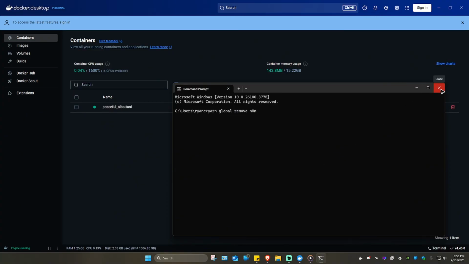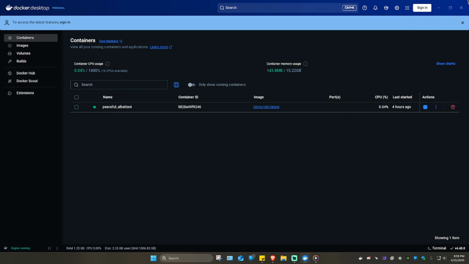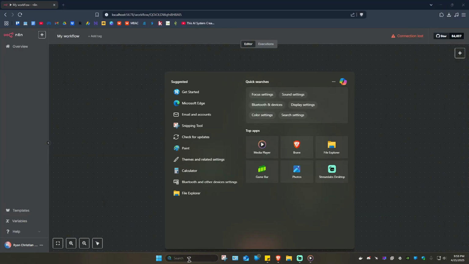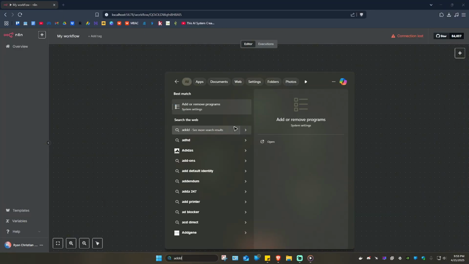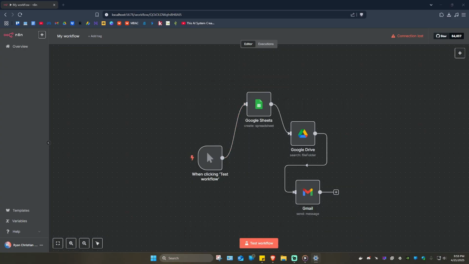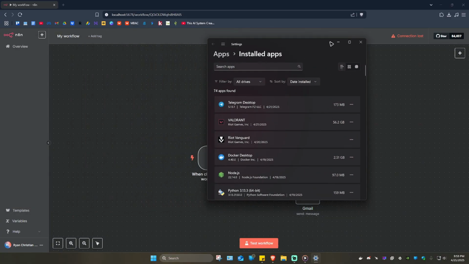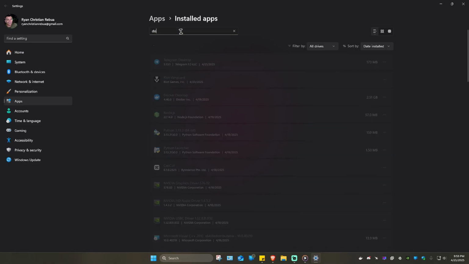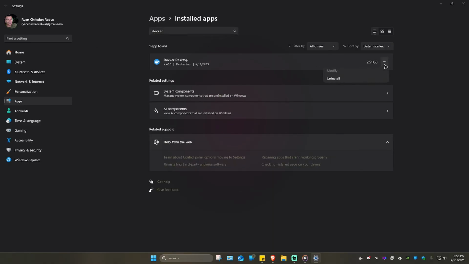If you want to uninstall Docker, it is pretty easy. Just go ahead and go to your search bar and type in add or remove programs. Click on it. Now go ahead and look for Docker right here. Click on the three dots and hit uninstall. Once done, you're good to go.